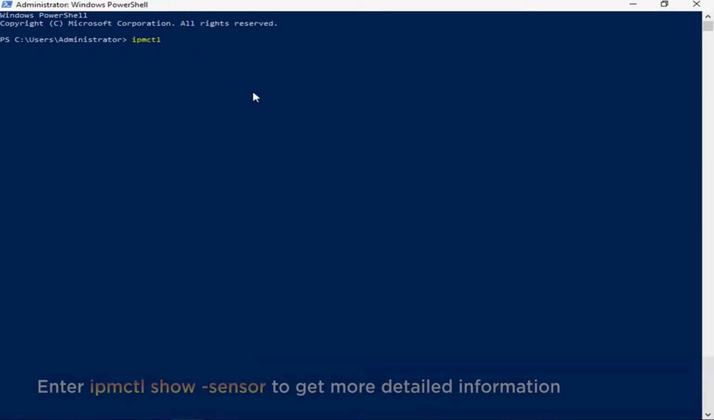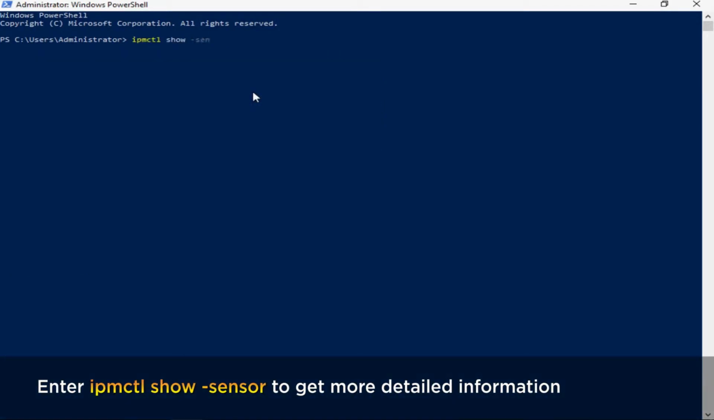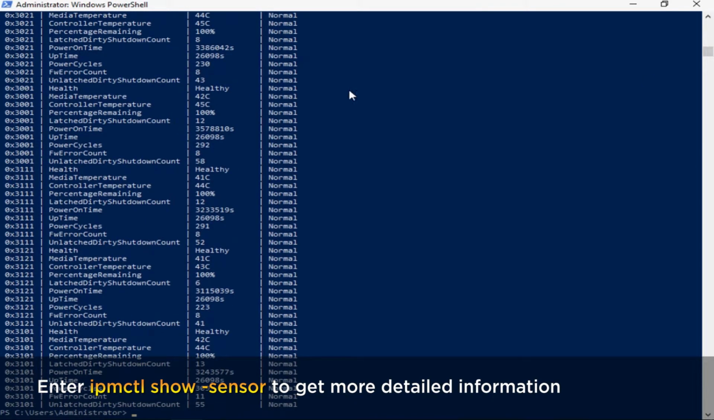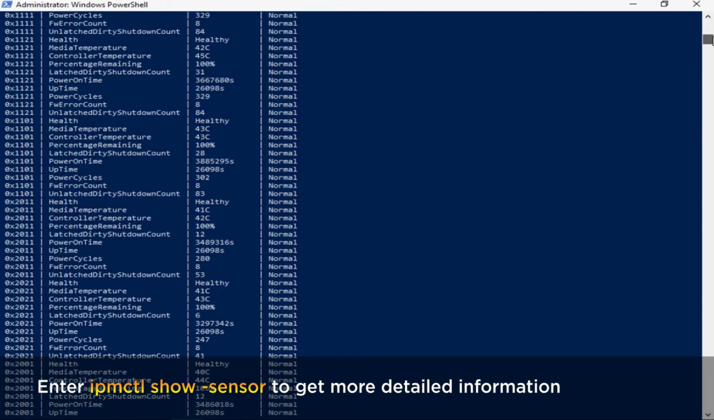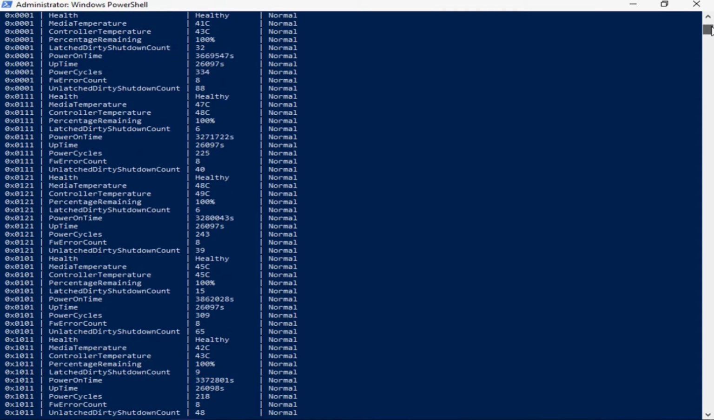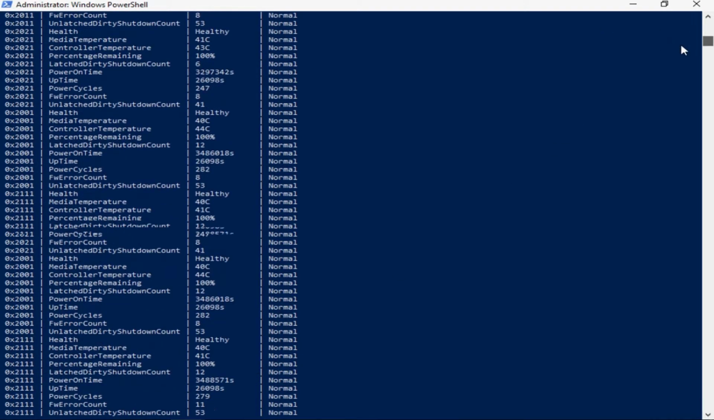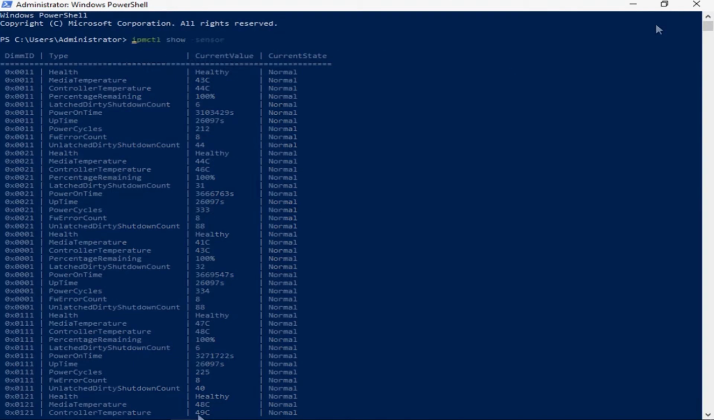You can also enter the show sensor command to get more detailed information. The temperature, percentage remaining, power on time, power cycles, and firmware error count time will also be displayed.